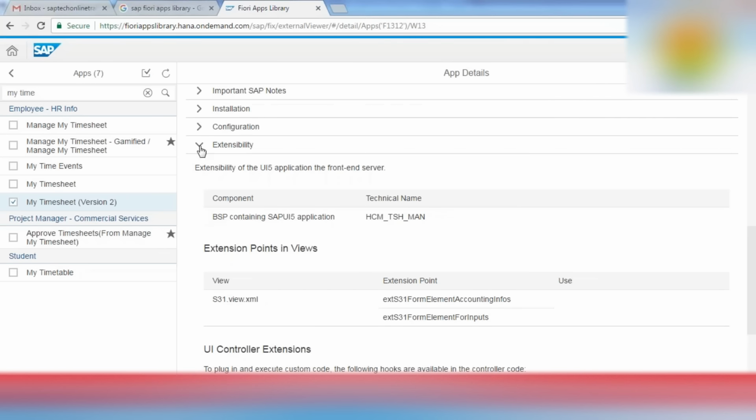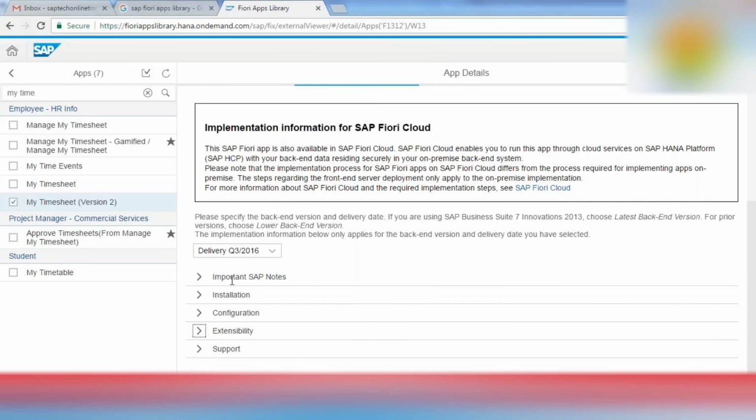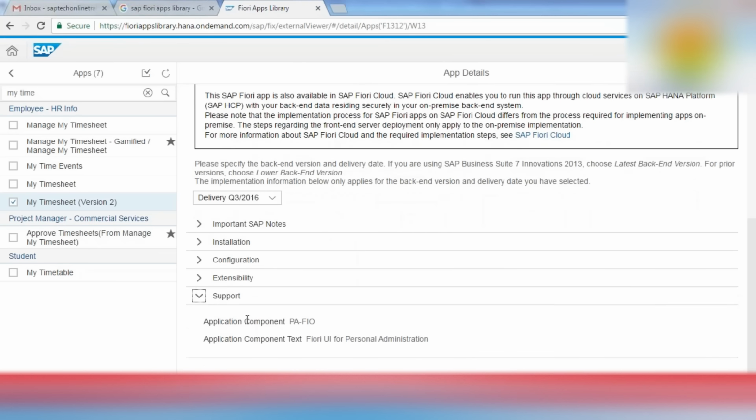This is the part where we will generally extend the standard Fiori application. And the support part is basically to find out the different application components. If we have some issues and we need to communicate to SAP, for SAP OSS notes, in that case we have to note down this application component name and raise the SAP OSS note. So this section is for that.